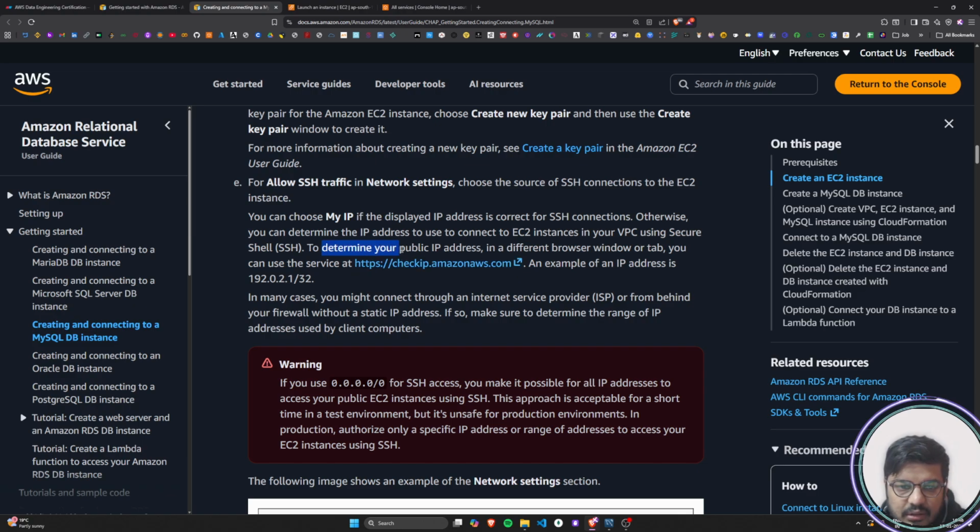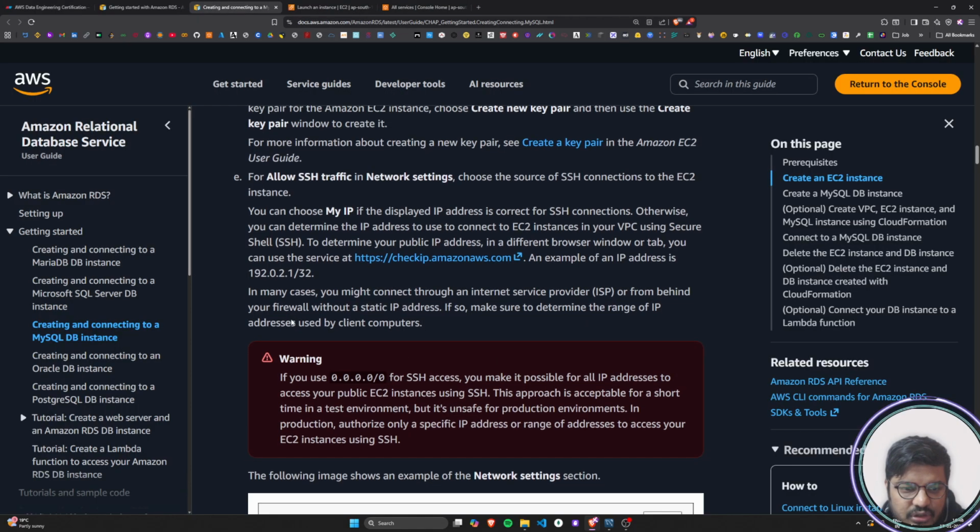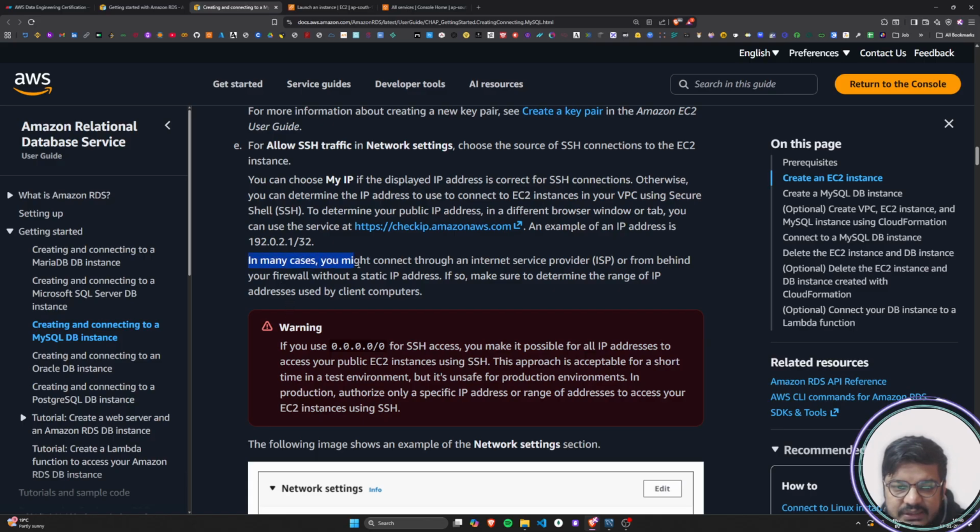To determine your public IP address, in a different browser or tab, you can use a service at this link. An example of an IP address is this. You can just click on this link and the IP address of your device will be visible here, right? That's all you have to do. In many cases, you might connect through an ISP or internet service provider, or from behind a firewall without a static IP address. If so, make sure to determine the range of IP addresses used by the client computers.